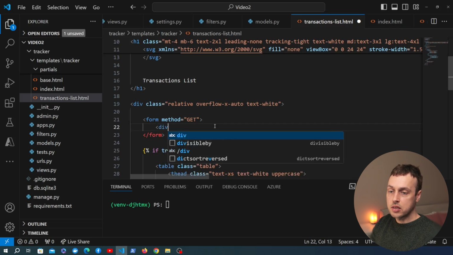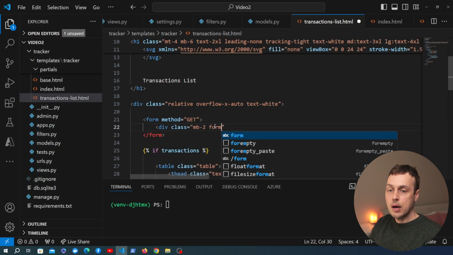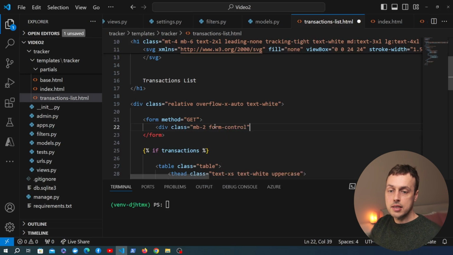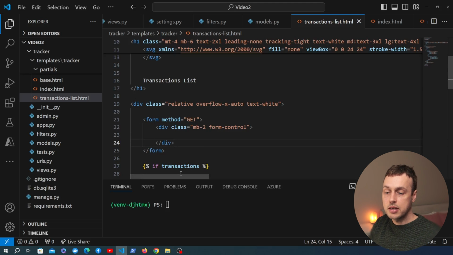Now within the form, let's define a div tag, and it's going to have a class of margin bottom 2, and we're going to use a form control class, and that's a component class from Tailwind. And when I say Tailwind, I actually mean DaisyUI here. So let's go to the DaisyUI documentation.